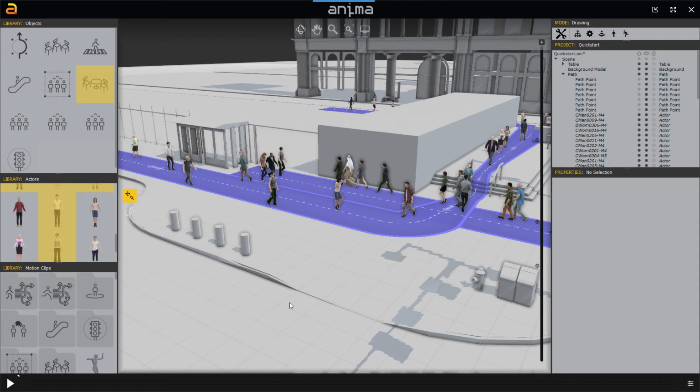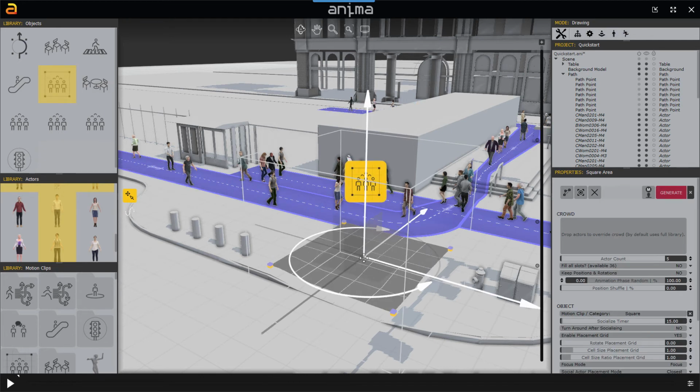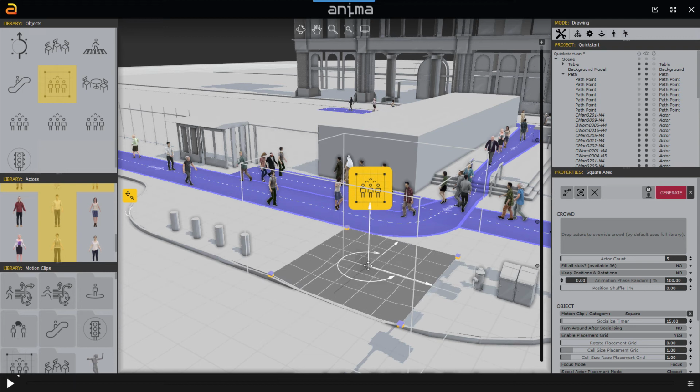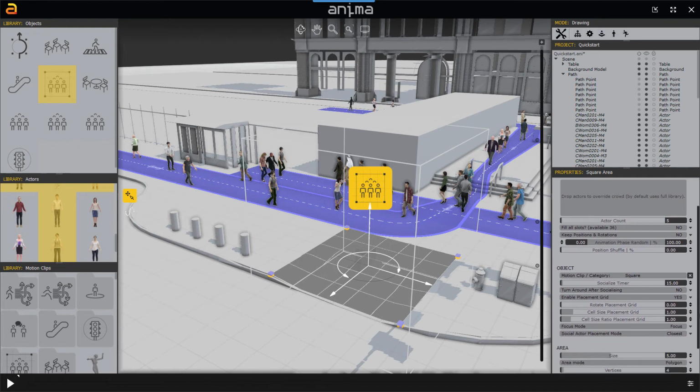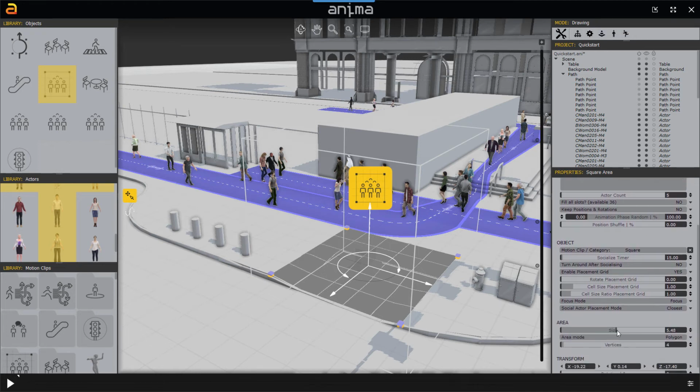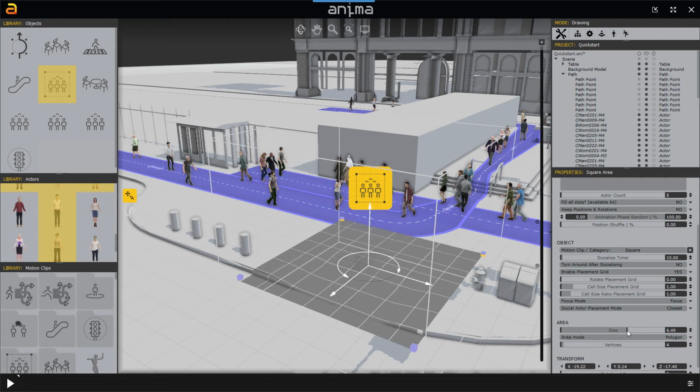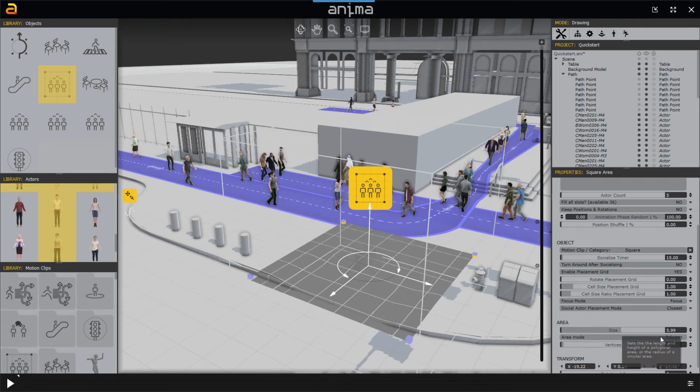To illustrate how these modes work, first we'll add some characters waiting to cross this road using grid mode. Click and drag the square area preset found in the Library Presets panel into the 3D viewport and position it in the scene. To change the size of the area, go to the Properties panel and set the dimensions of the square using the Area Size properties.